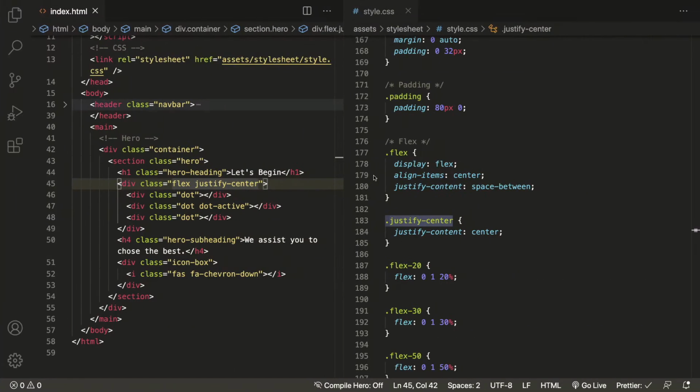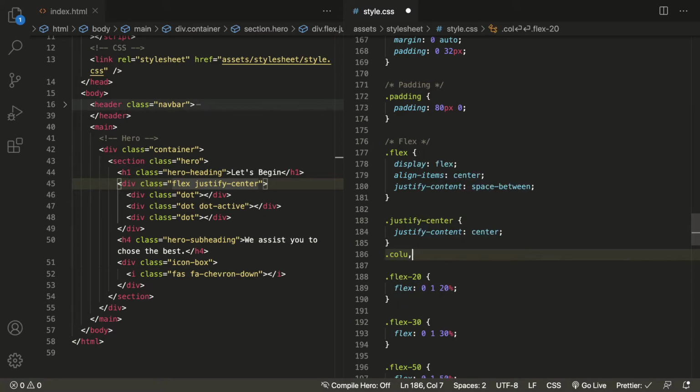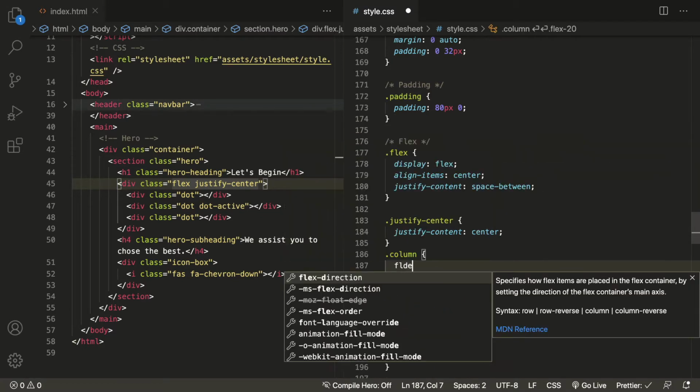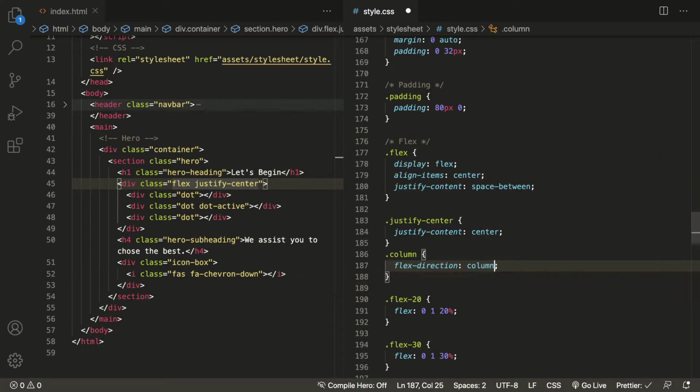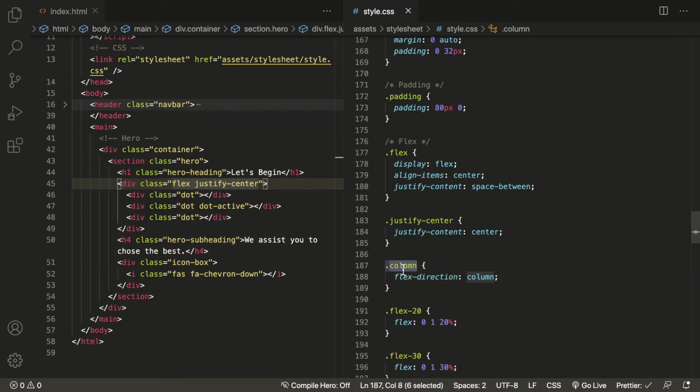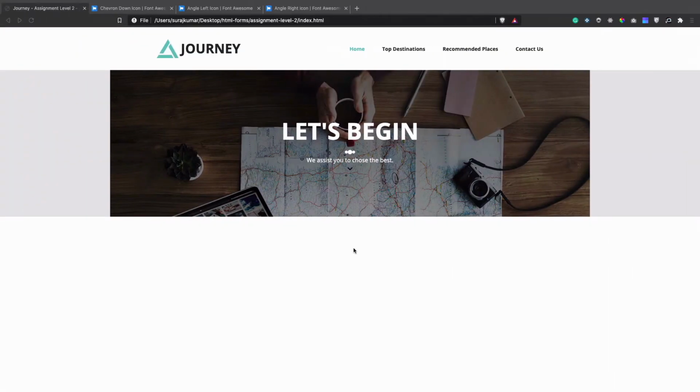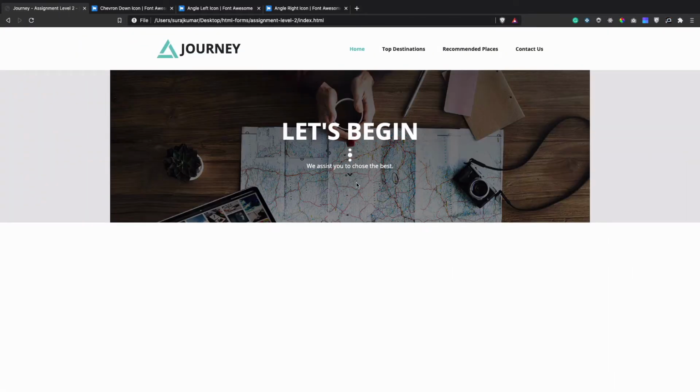Now we need in column. So let's apply one class of column. It's a flex direction column. We will again apply this class. So let's see here. Nice, we got that perfectly.